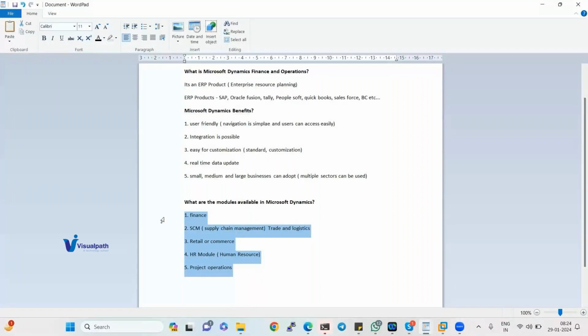Okay, so out of these five modules, we are here to learn the finance module. We are going to learn finance. SCM is a different module. If you want to learn SCM, we have a different course, and there we are going to learn different topics. So finance is our main agenda, and we are going to learn the finance module. Whenever you apply for a position, you should apply for the finance position.